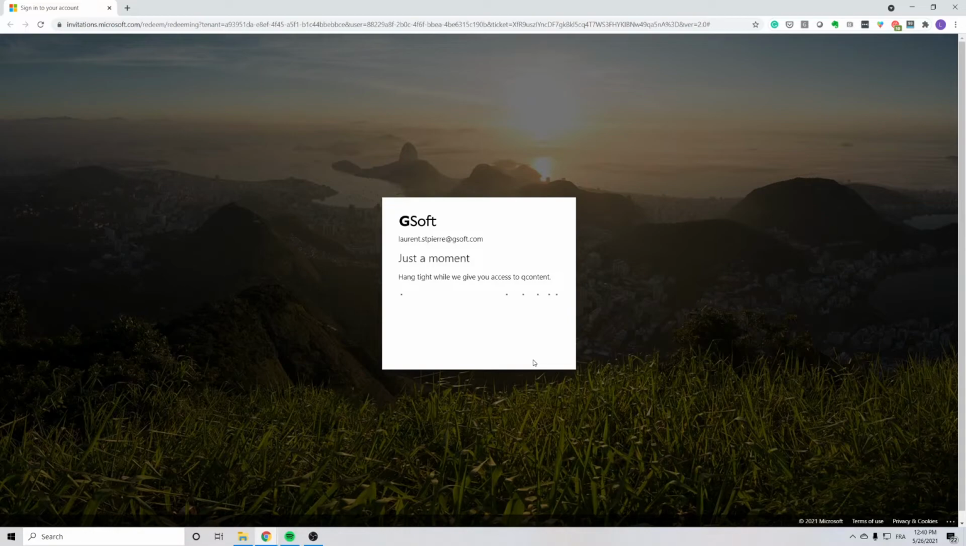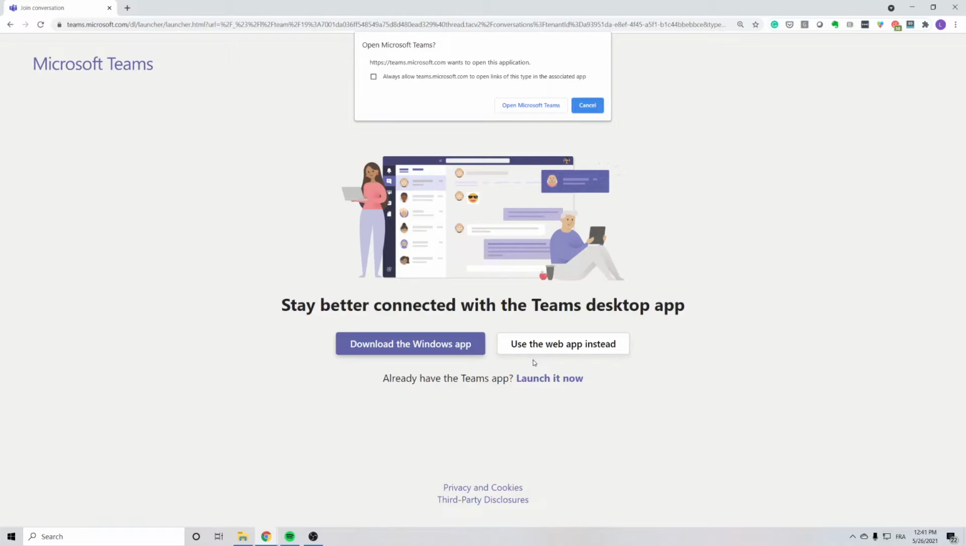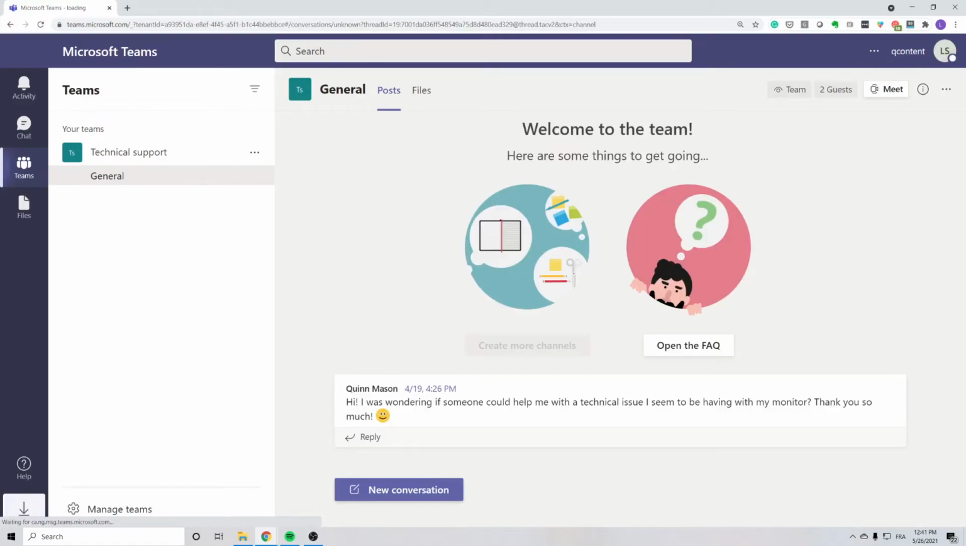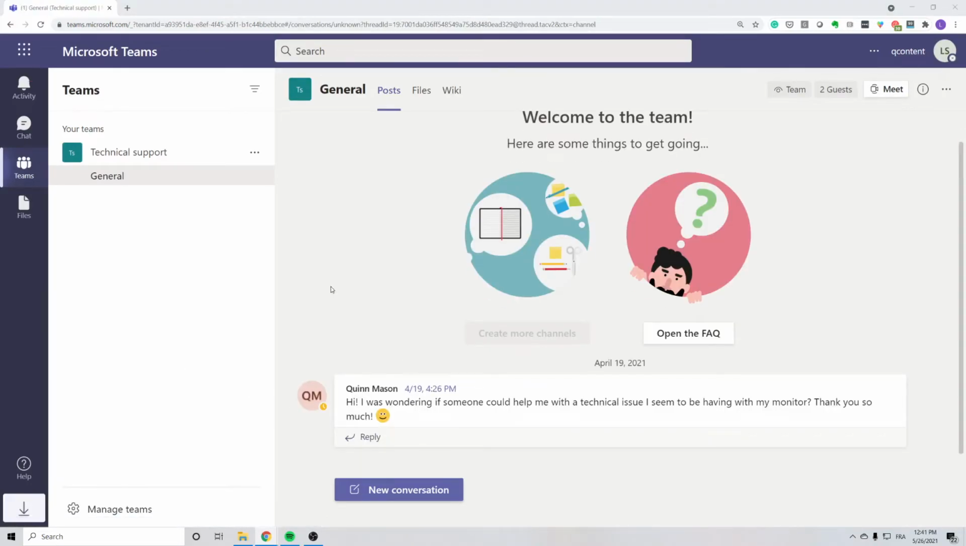Might take a few moments. Hang tight. You decide if you want to download the app or use the web app instead. For this exercise, I'll just go ahead and keep using the web app instead. So you see, it was pretty easy for me. I'm connected to Teams. I have access to the team I was invited to, so I can start collaborating with the members of that team.